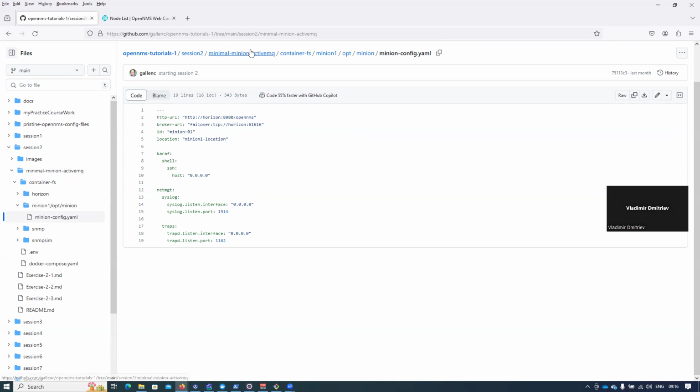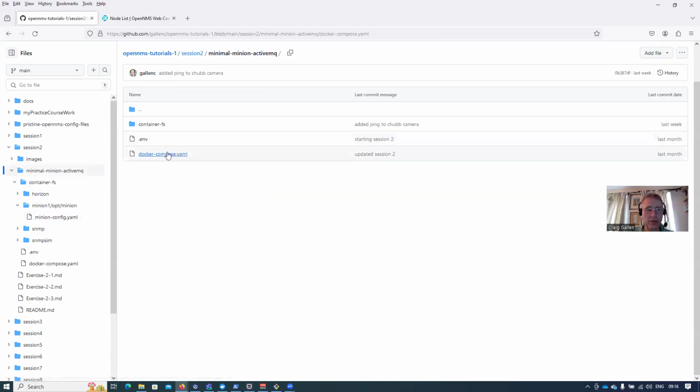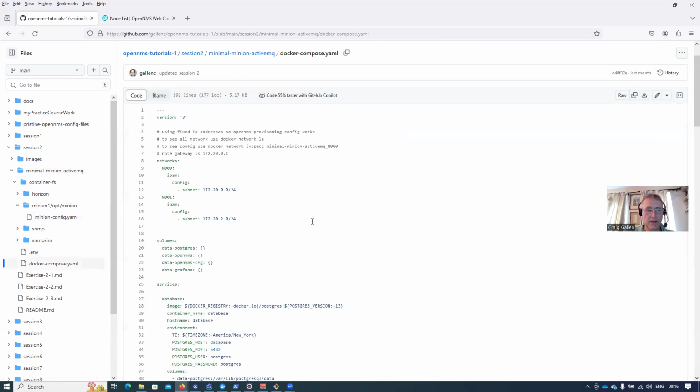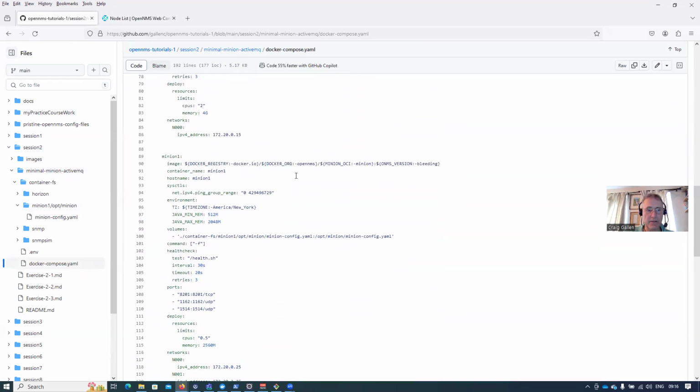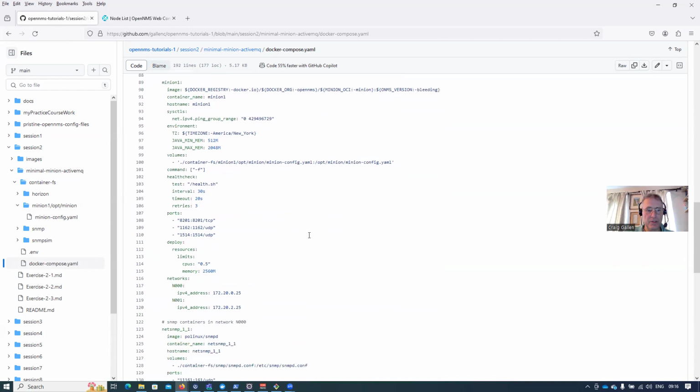Okay. So again, if I go back, let's look at the Docker Compose. You can see that we've got the database, we've got Horizon, and then we've got this minion. So it's running in a separate container. It's connected to the network, and it's been given its configuration. So you can see here the minion config.yaml has been injected into it.